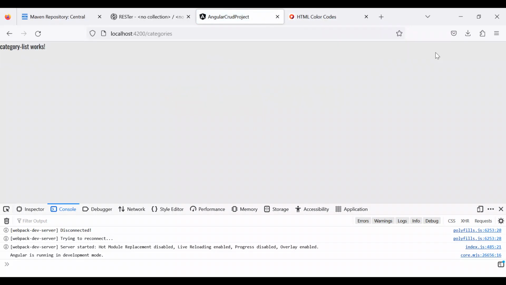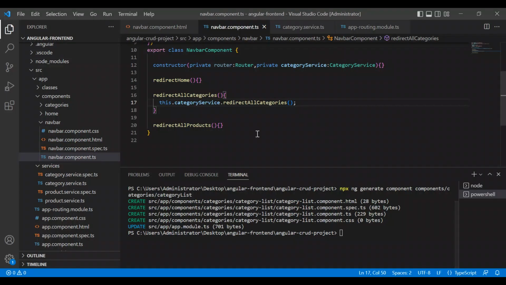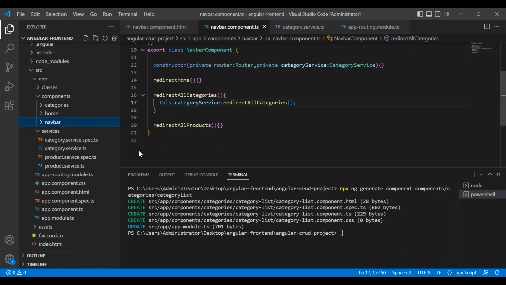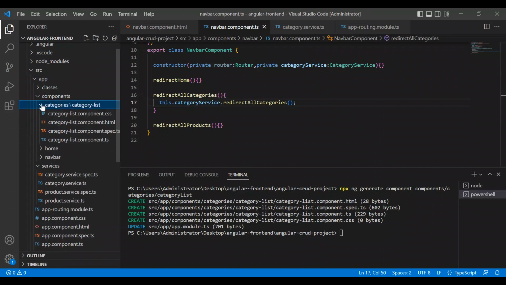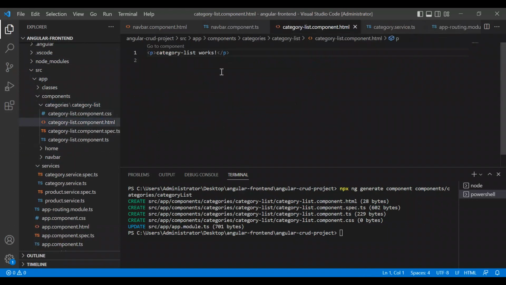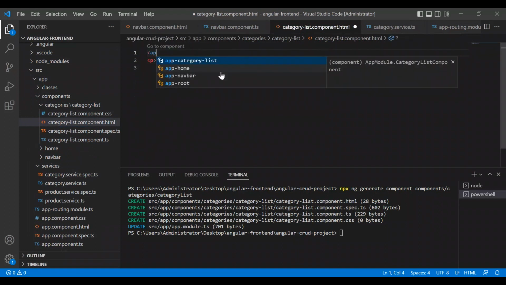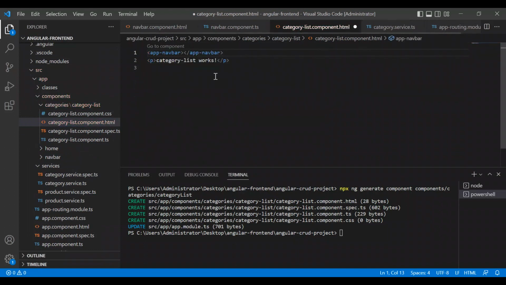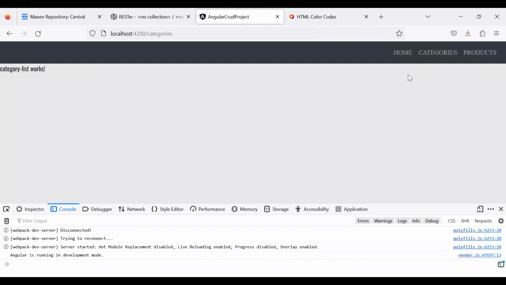Let's click on categories, and you will see here category list works, which is great, but we haven't included the navbar in the category list component.html. Let's go to categories, category list component HTML. Let's include app navbar. And let's see how it looks now. That's great, but if we want to return to home, we can click, but we still didn't define the redirect home function.